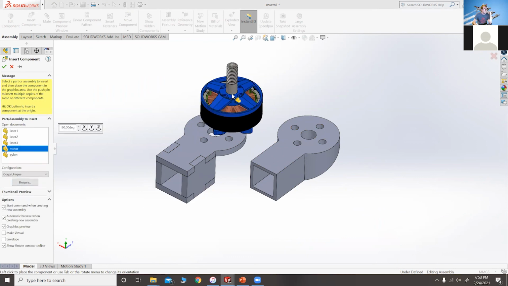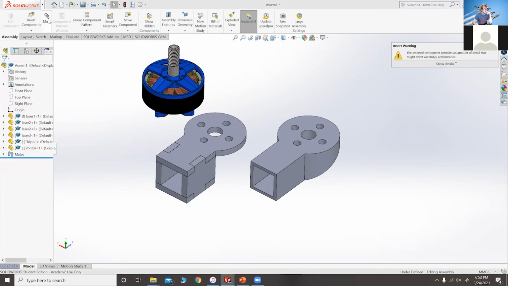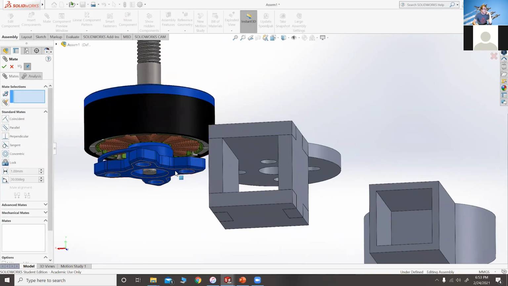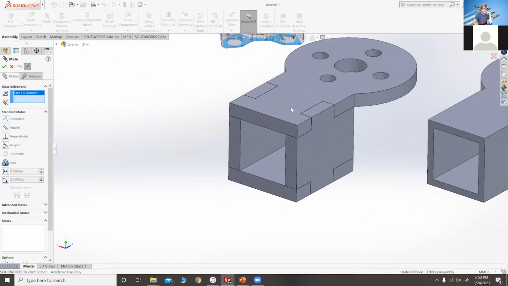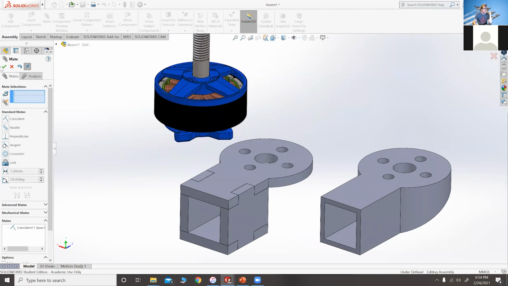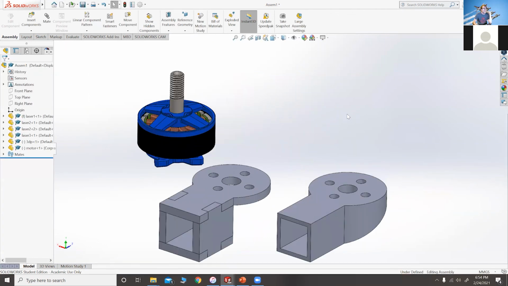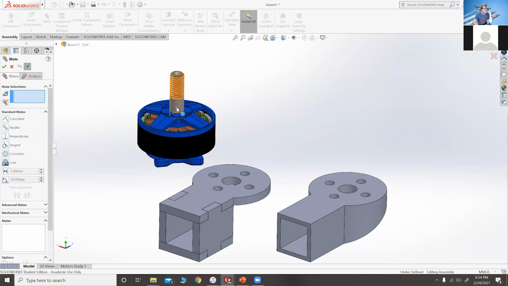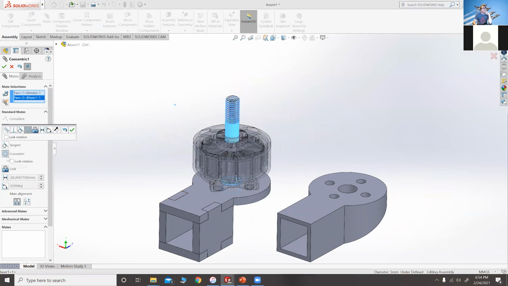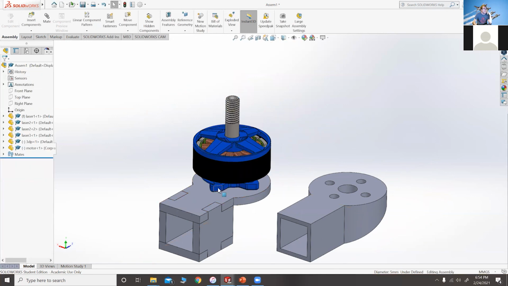Let me just insert the motor to verify. And so just typical mates. I know this surface goes to this surface. Now what's useful for rotating things is the concentric mate. If I select a circle and another circle, SolidWorks will automatically select a concentric mate. This is cool when you have things that are supposed to rotate, because it's locked, but it'll rotate.